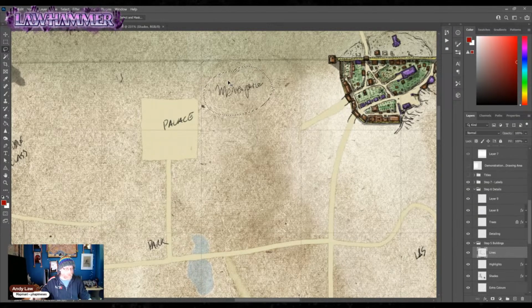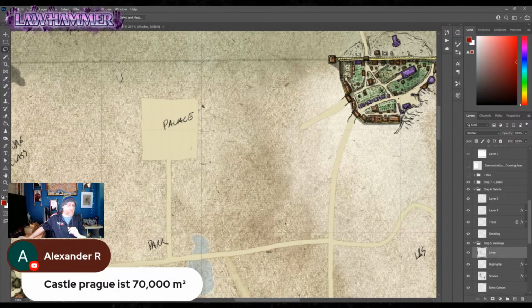My biggest question is, how long should this castle be? Alexander's already dropped in: it's 70,000 square meters. That could mean anything. Is that across the various tiers? Is that just at ground floor? What we need is actual dimensions from above, so I'd probably go check a map for how that looks.